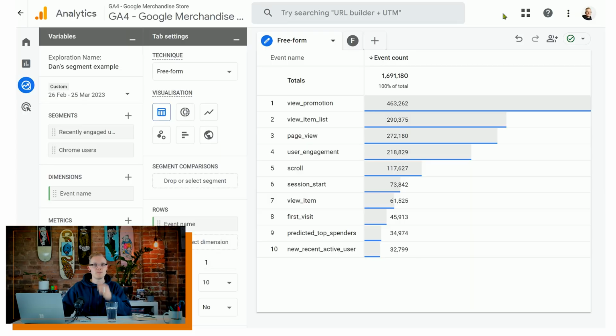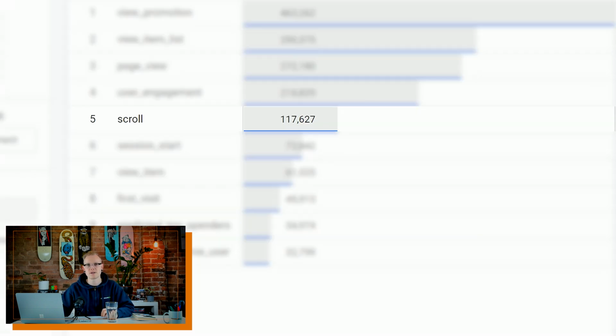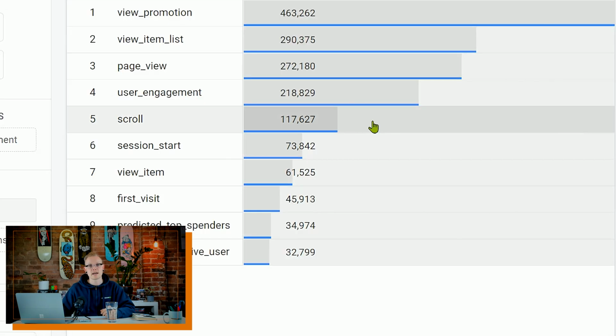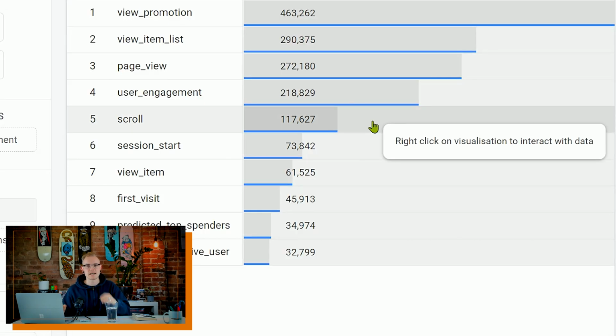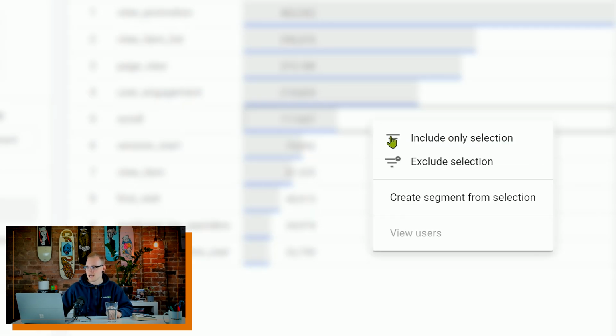So for example, here I've got a freeform exploration just plotting event name and event count. And here I can see the scroll event. So this is logged automatically when someone reaches the bottom of a page. So what I can do here is I can right click, and most exploration techniques can do this. I can right click this and there'll be an option to create a segment from the selection.